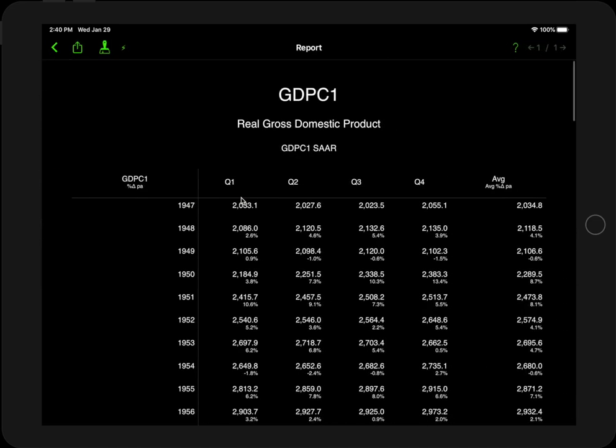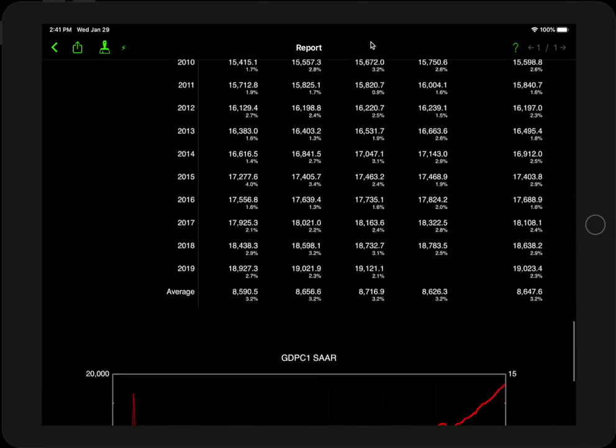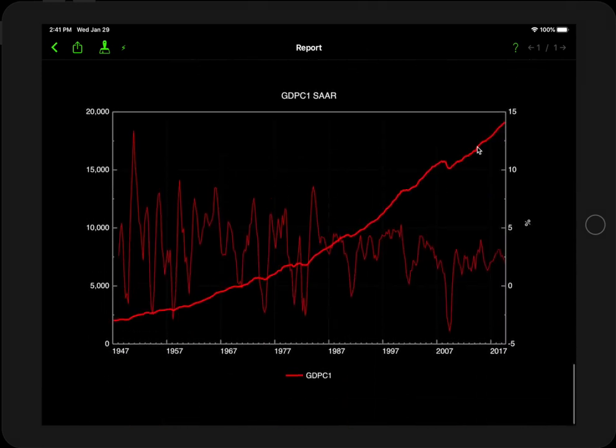If I open this report, I see the GDP. There you see the level of GDP, and below in fine print you see the percentage change per year, or the year-on-year percentage change. And there, right at the bottom, I can see a plot of this GDP, which also shows me how it's moved over time, the levels as well as the percentage change.